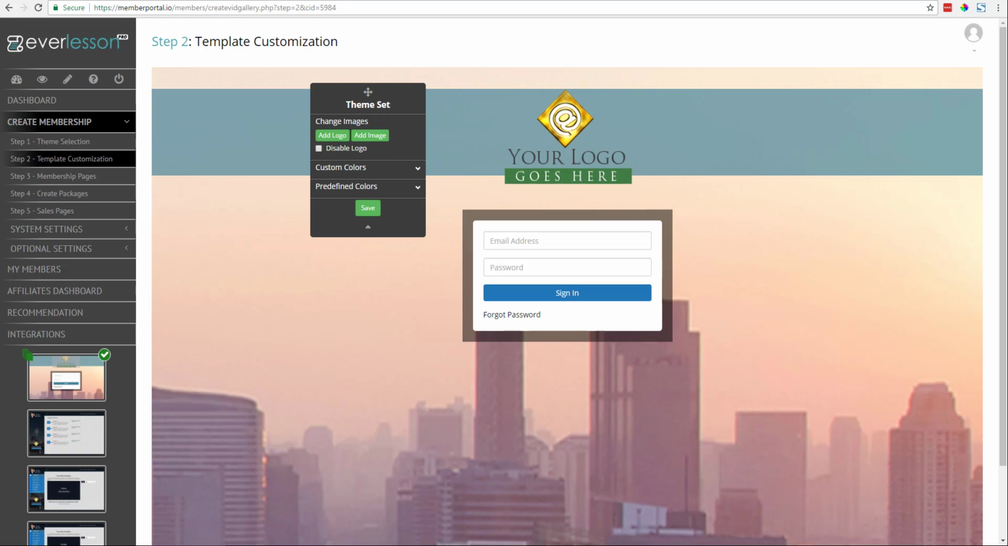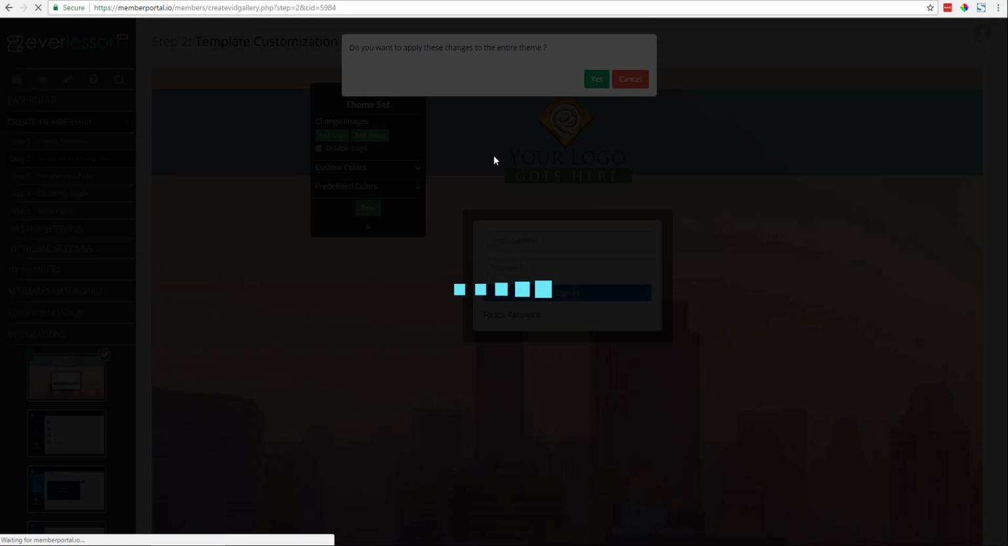In this video, we're going to customize the theme that we just chose. So as you can see, this is what my login page looks like. Now, if I come over here, I can click these little green boxes on the left-hand side, and I choose the theme for my login page. So I'm going to click this here.